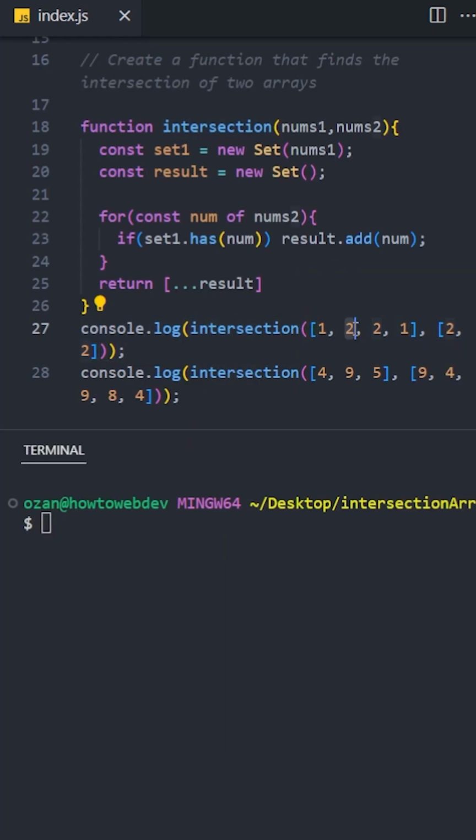Let's see the results. The first one should return 2, and the second one should return 4 and 9, and it works fine.